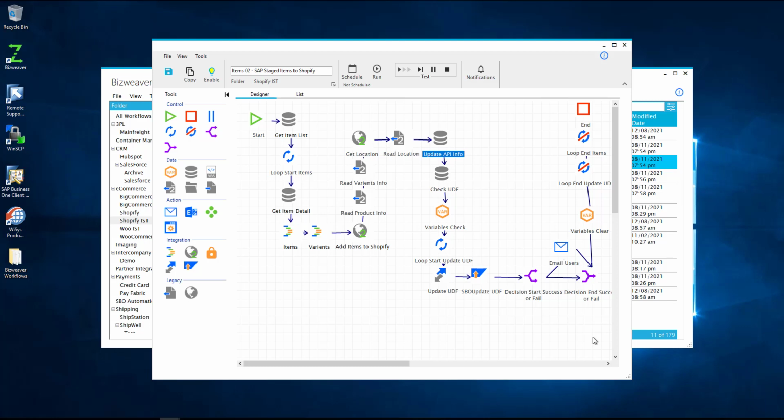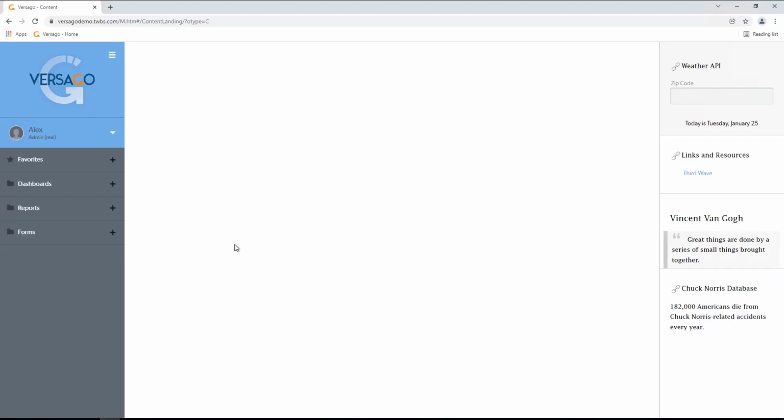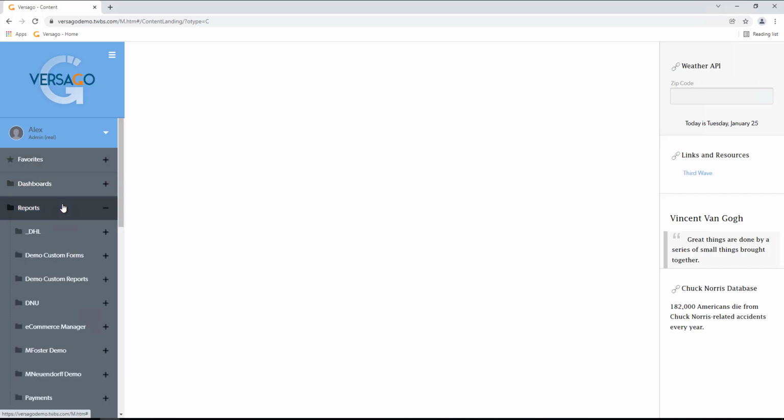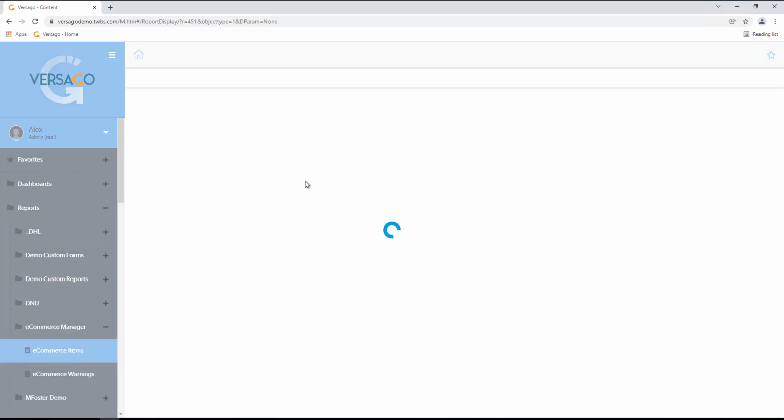So going into that with the list that we can check them in Versago without actually needing any SQL background, you can use Versago to see a list of all the items that have been staged on your Shopify instance. And to do that, we're going to go to our reports, our e-commerce manager, and then e-commerce items.